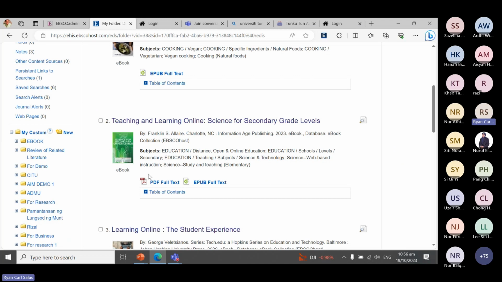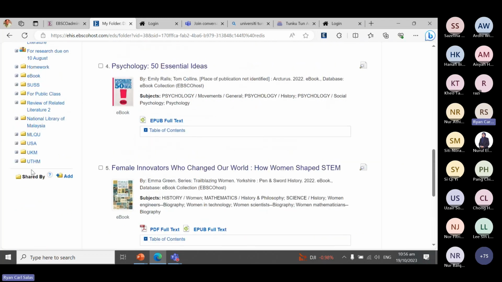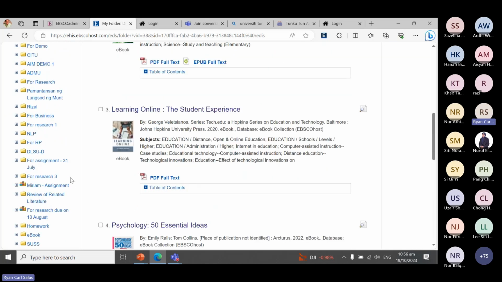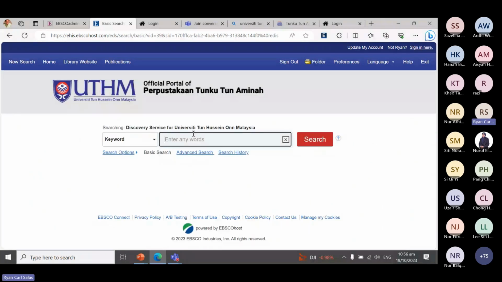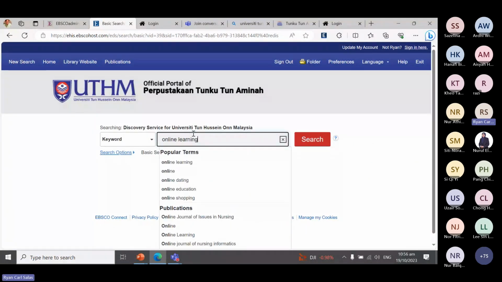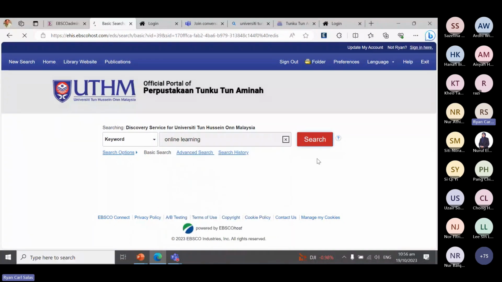If I scroll a bit further, I have here the UTHM. If you want to utilize this one, you can, for example, run a quick search. I'm just going to use online learning as my keyword and click on the search button.